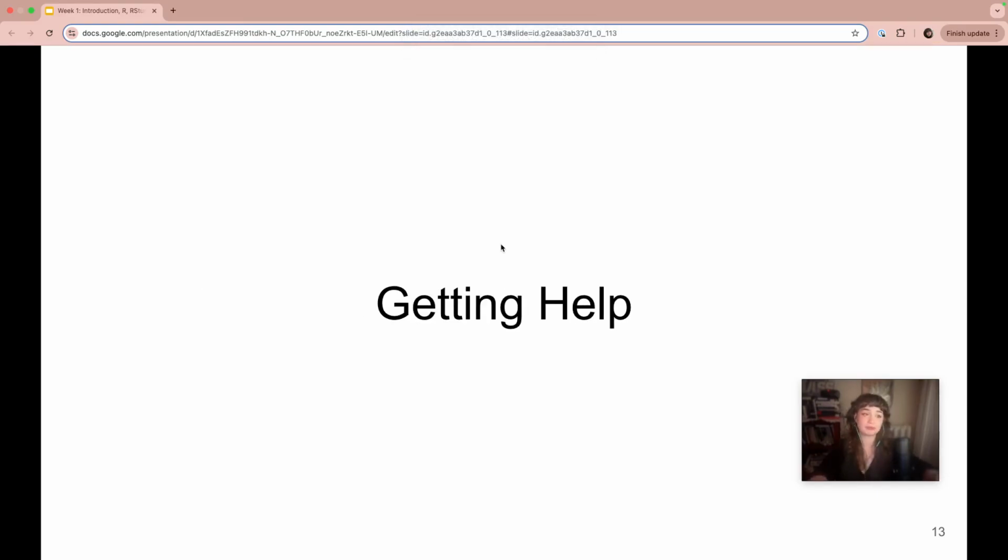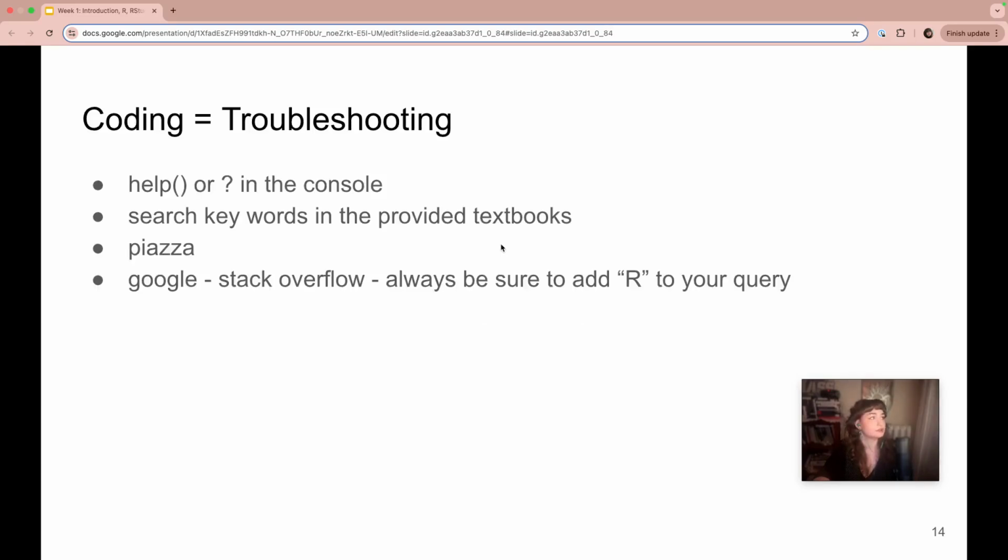Getting help. One of the major things about coding is really just learning to troubleshoot, learning to figure out the errors as they come up. Because packages in RStudio are always evolving, things change, and no class can teach you every single problem that you're going to encounter. So one of our skills that we'll work on together is learning how to troubleshoot. So there's a few ways.